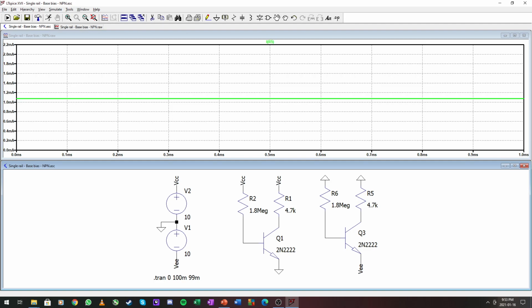I will show you that in certain circumstances, approximation is a bad idea, although it can be used when the conditions are right. Let me open the PNP simulation.